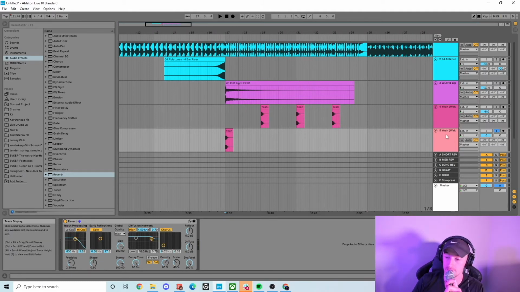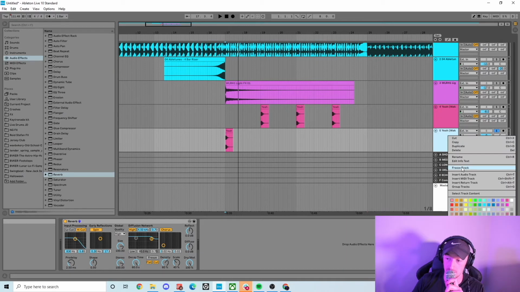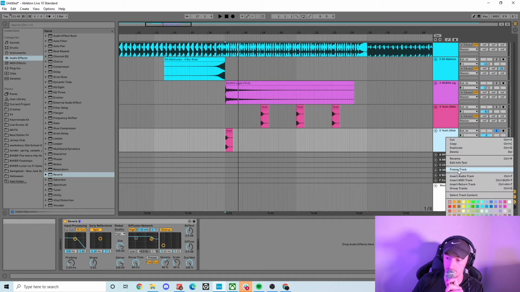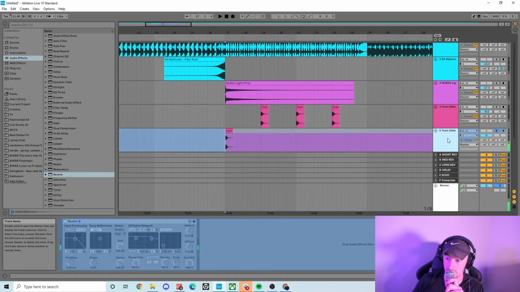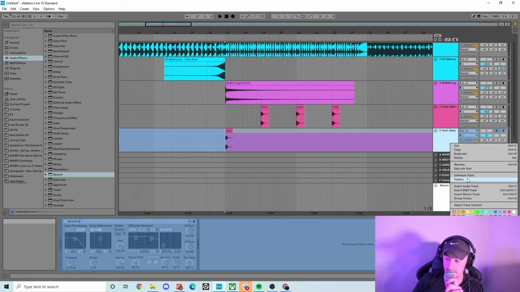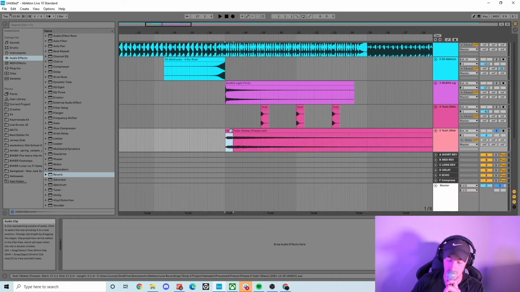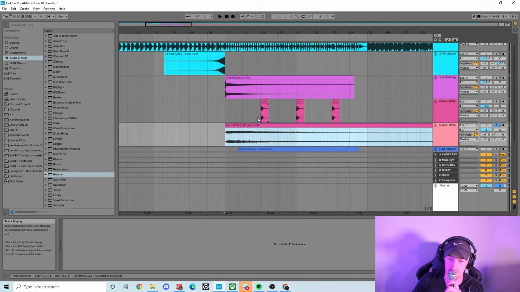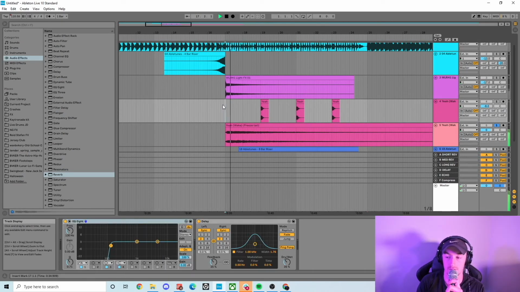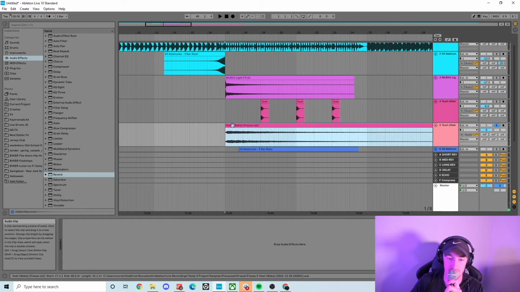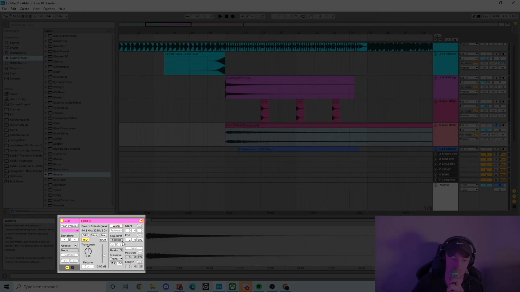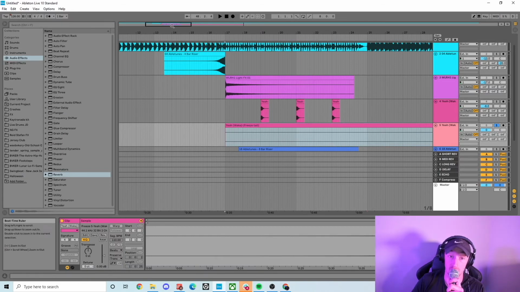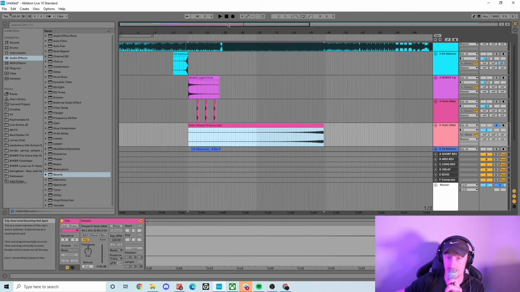And then what you're going to want to do is freeze that. So right click on here, hit freeze track. And from there, you get this, and you want to hit flatten. So what that did was basically just bounce it out. So now you just have the audio with the effect on it. From there, what we can do is just turn warping off, and we can reverse it and use it as a sweep effect into the vocal.